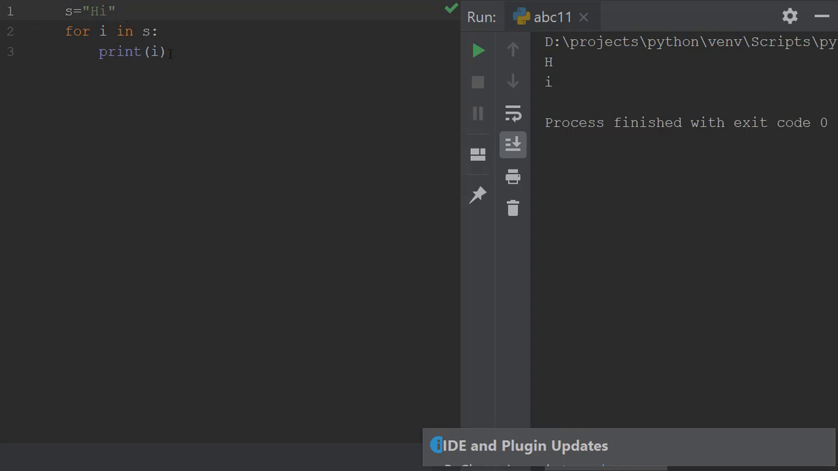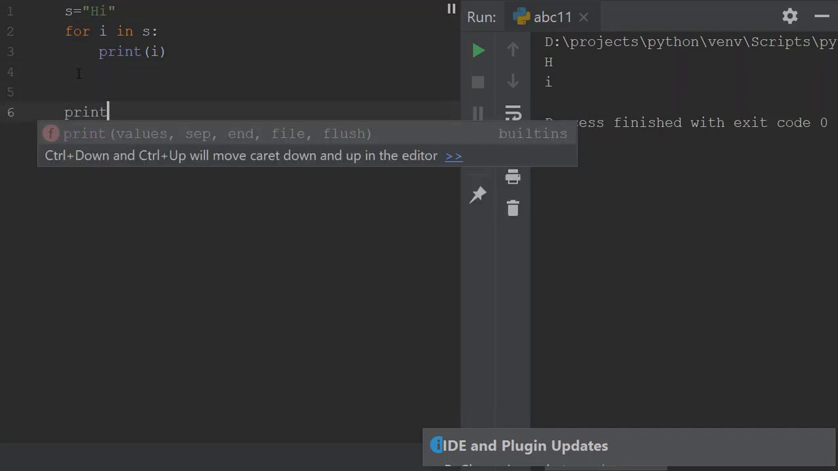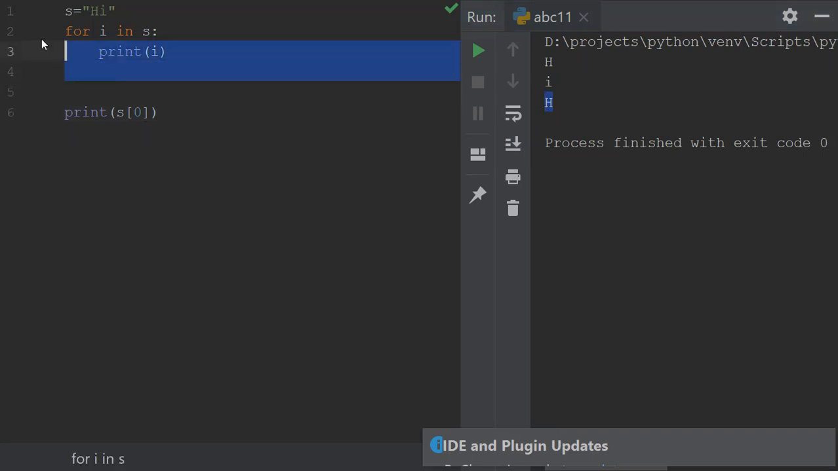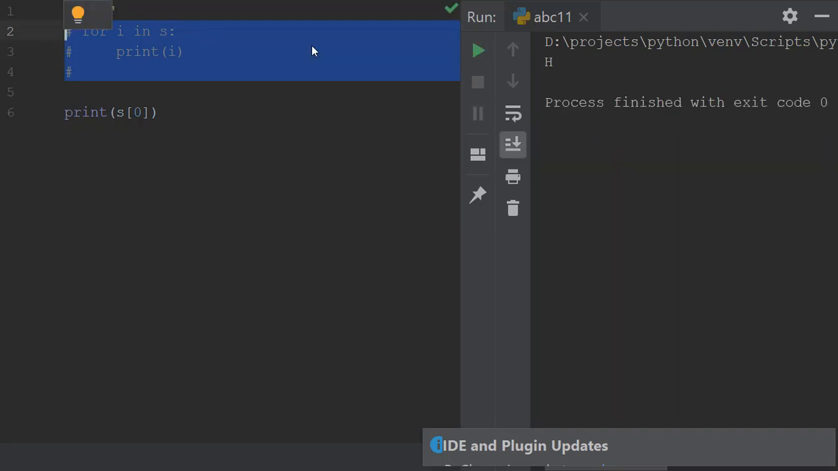Like any list, we can print an individual element. For example, if I want to print h, I can simply write print and write s in brackets. I specify the index value, that is 0, and if I execute this piece of code, you can see I'm getting h. Let's get rid of the other code so that we have only one print statement. You can see h.